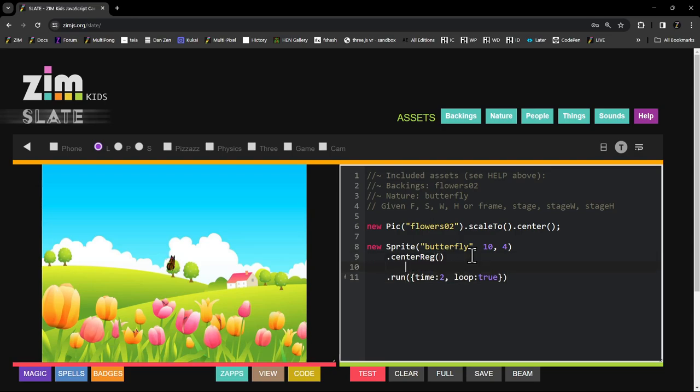Shall we make it a bit bigger so we can see it? Dot scale, 1.5. There we go. Now we have a butterfly that is flapping. And you see there's the left flap and the right flap. I guess maybe it's only got left flap and right flap, but it doesn't look too bad like that. It just kind of changes direction a little bit.